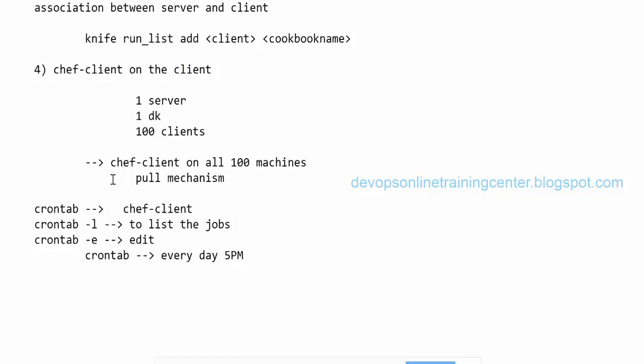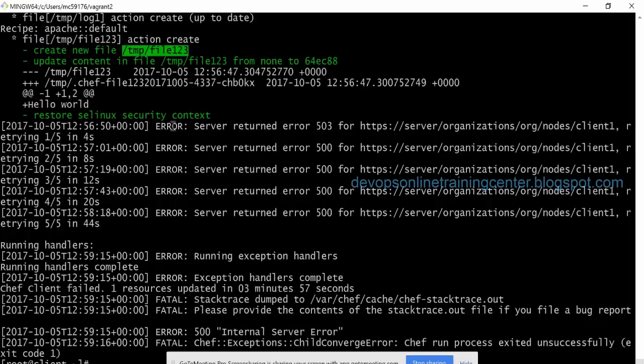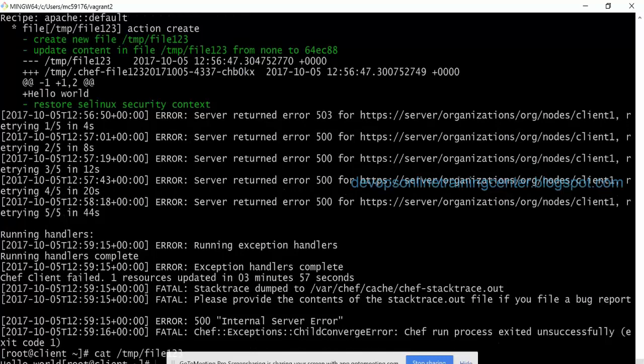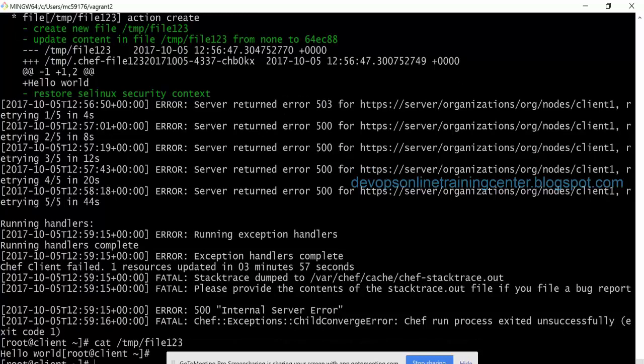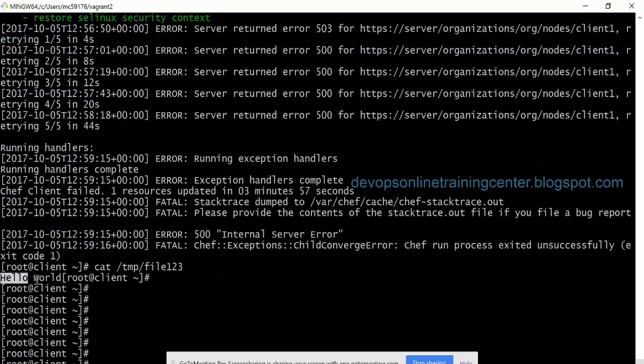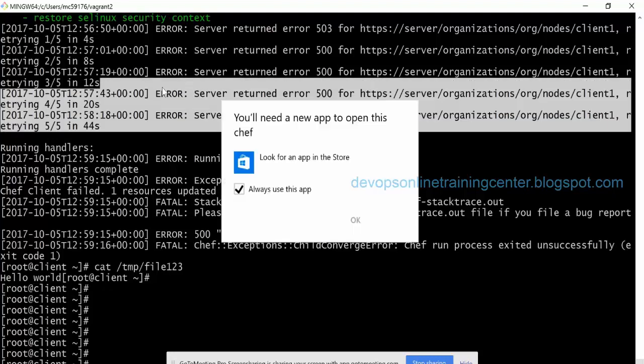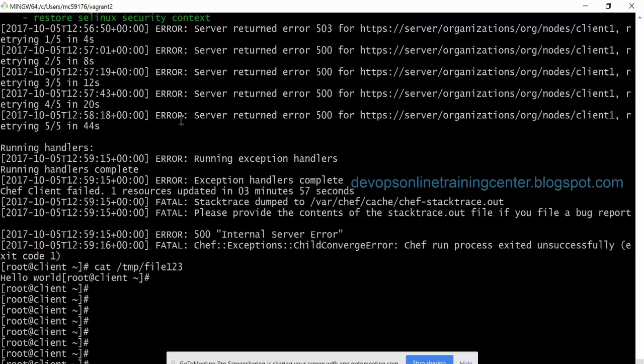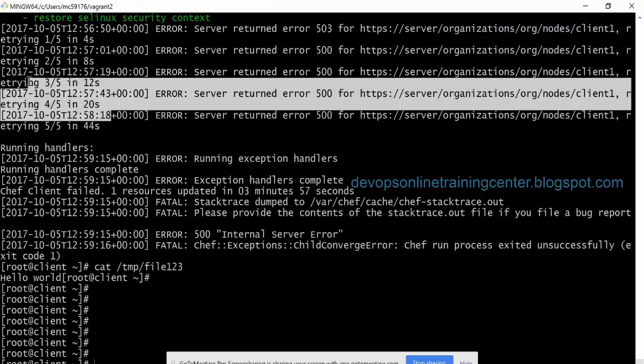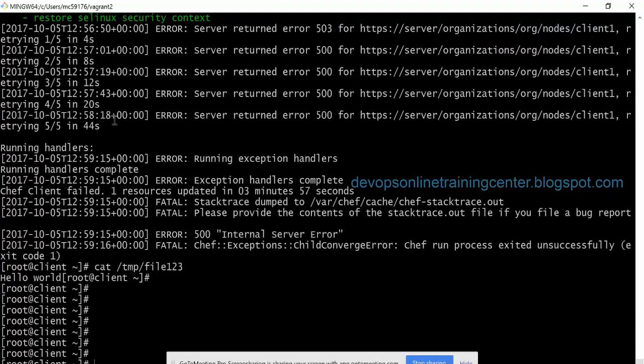So we have to create that crontab on every client? Yes. Okay. So this temp file 123 is created on the client with hello world content. So this is the resource error. Server returned error 500 because of huge resource consumption. It is not able to get the outputs properly. But this is how it works.